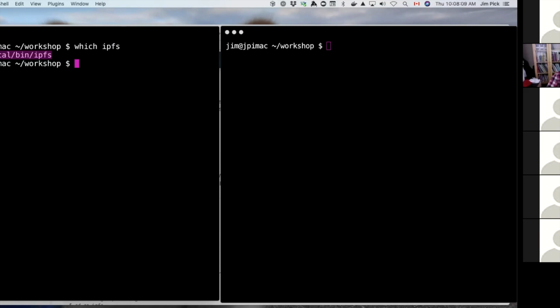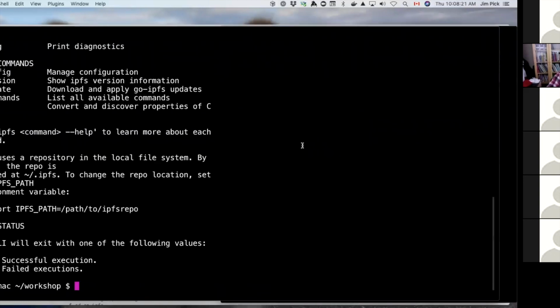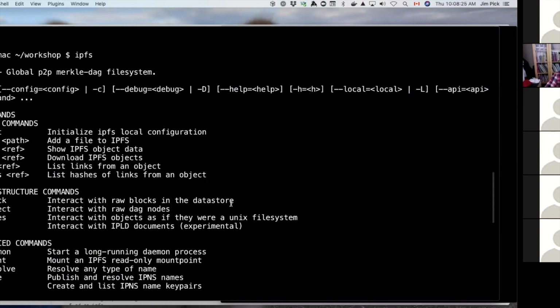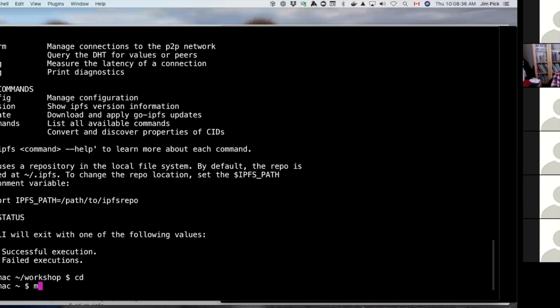Okay, so I've essentially installed this using the instructions. And if you type just ipfs by itself, let's make this a little wider, you can see the help information. So-called P2P Merkle-DAG file system. It stores all the data in a directory in your home directory called .ipfs, but I'm just going to move that out of the way for now.